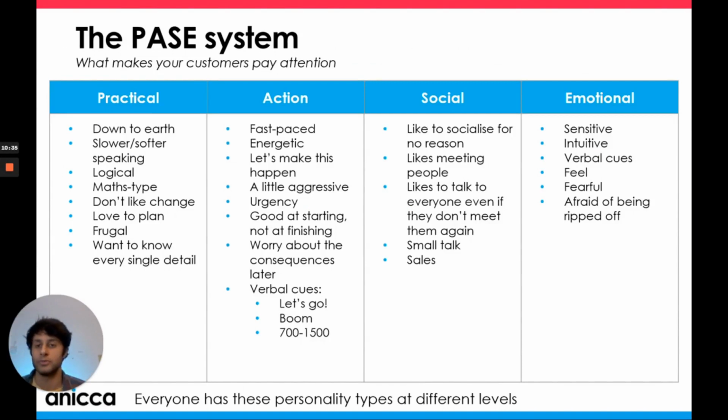PASE stands for practical, action, social, and emotional. And these are all personality types. Everyone has these personality types, but at different levels, and some may have a majority, a stronger personality type. So somebody may have more practical energy, more action energy, more social energy, or a combination of stronger ones. So let's go into it.